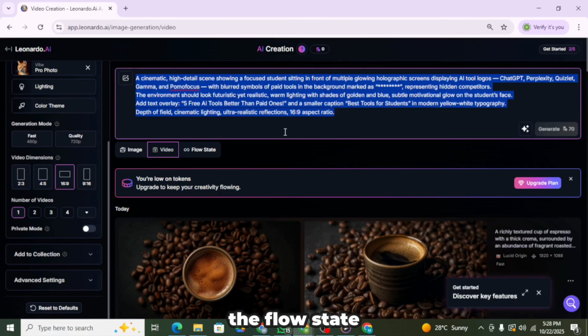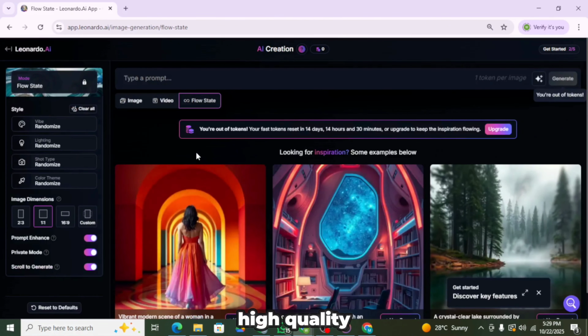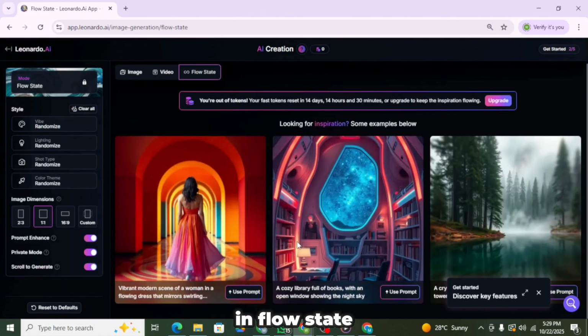Let's talk about the flow state feature now. This one also makes pictures that are very high quality, but I can't show you right now because I'm out of tokens. In flow state, you get prompts that are already made up, and you can change them in your own creative way. The image and video generation sections are where you'll do most of your work in Leonardo AI. That's where all the fun stuff happens.